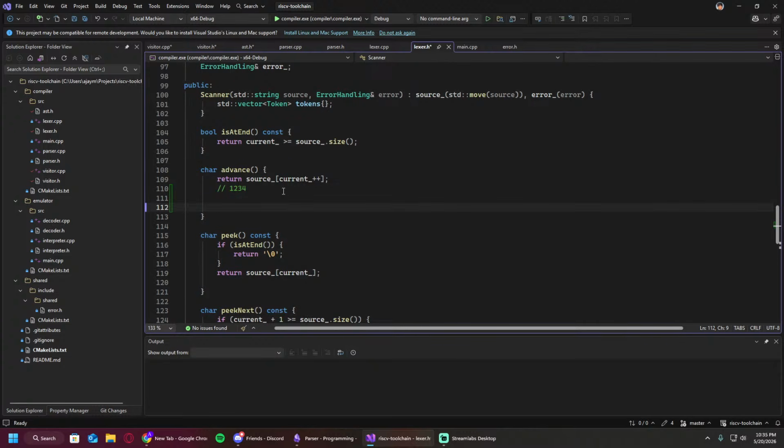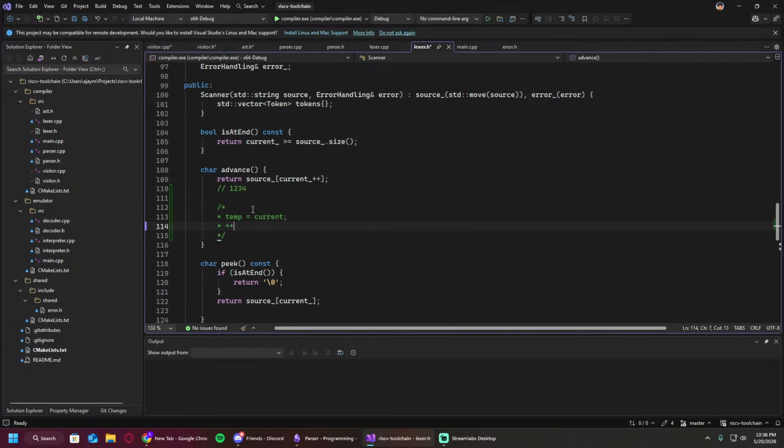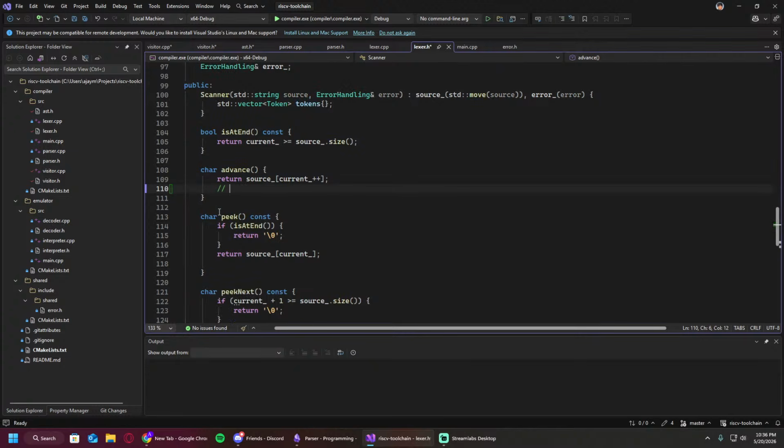In code, under the hood, let me write it out. It would be temp equals current, then current plus plus, so we're going one character forward, and then we're returning the temp value. So with each character, we're advancing forward and returning the character that we're currently on. That's how I did it.